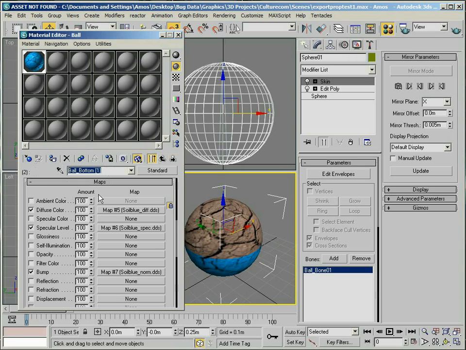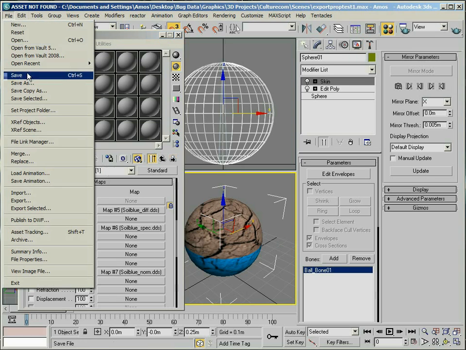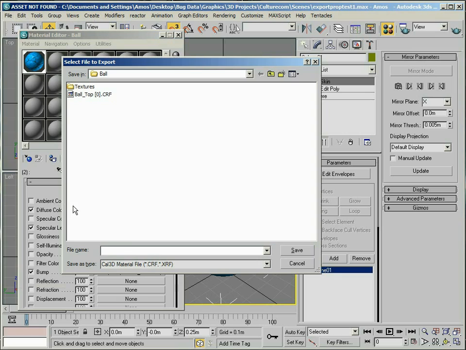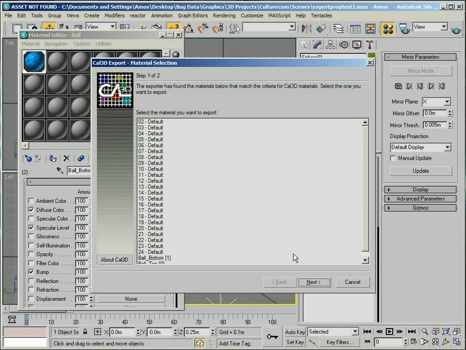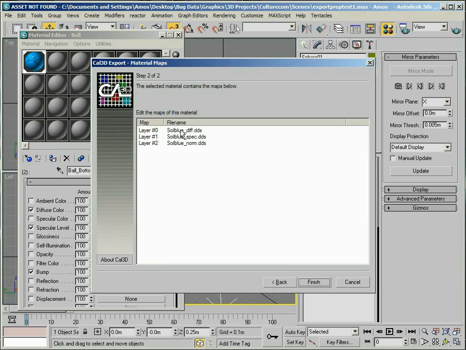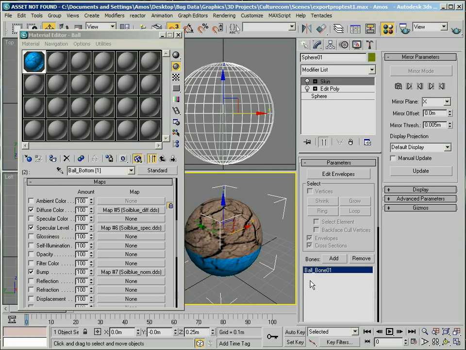Control C to copy the name. Click on export. Paste the name in here. We're still on a material file. Click on save. Identify the correct material and click on next. So again, it's identified our texture map, so we can just click on finish there.